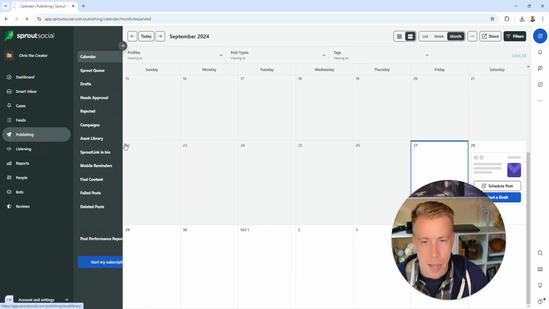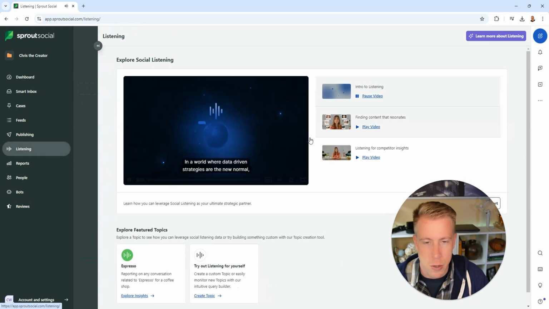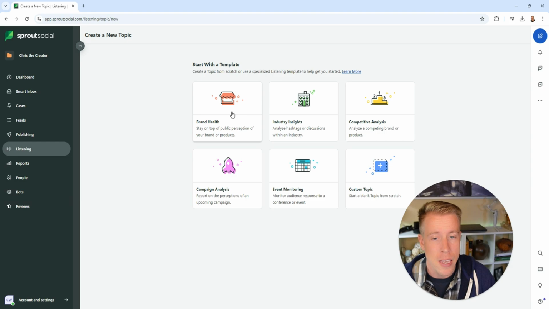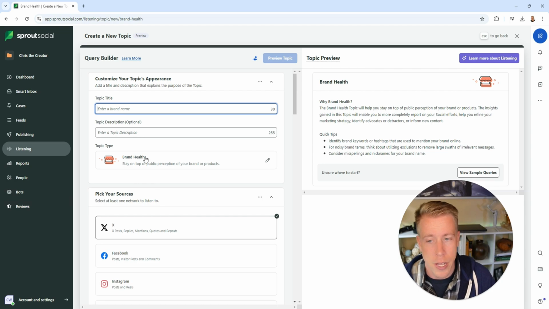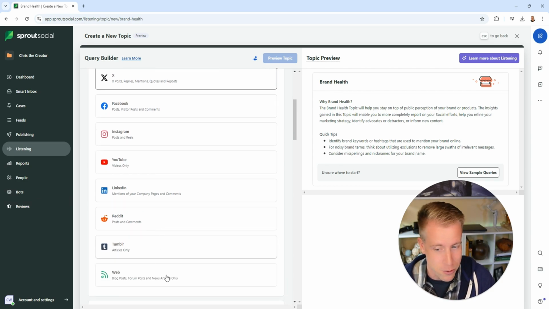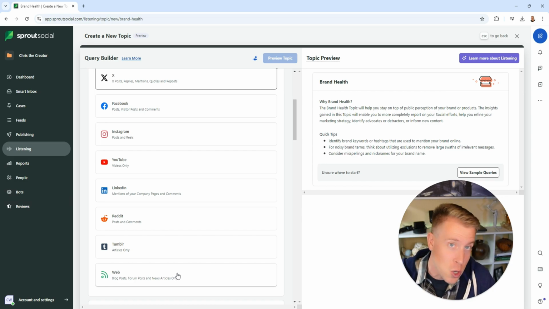And this listening tab is really cool. This is a new feature that Sprout Social just came out with. All you have to do down here is click on create topic. And then what you can do here is, this is essentially a tool where you monitor what people are saying about you on the internet. So if we were to choose like brand health here, all you do is choose the name of the listening feature. You choose what sources you want it to search on. We have Twitter, Facebook, Instagram, YouTube, LinkedIn, Reddit, and then the entire web, which is crazy, right?